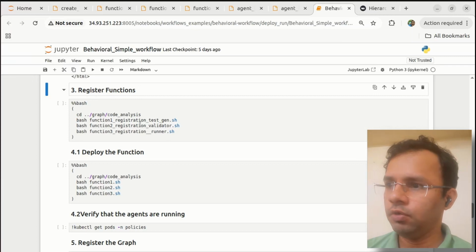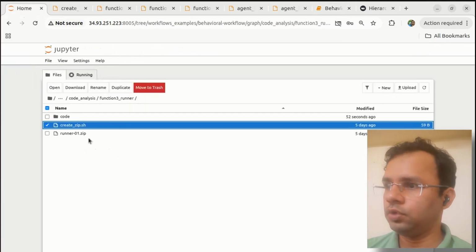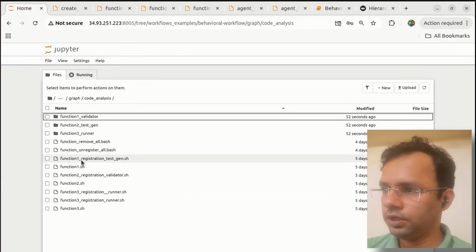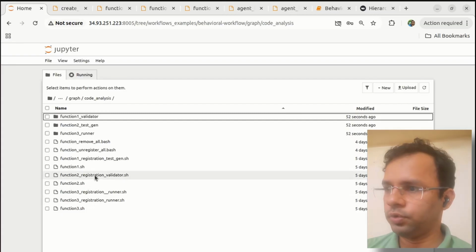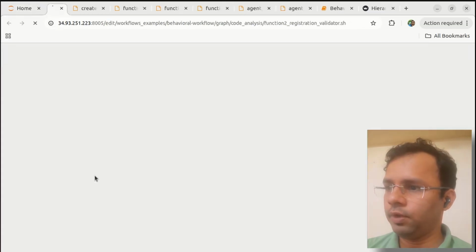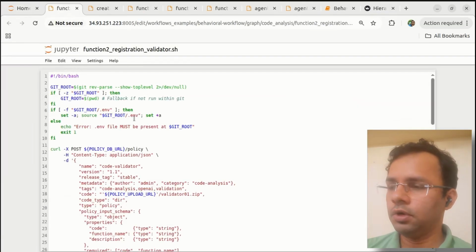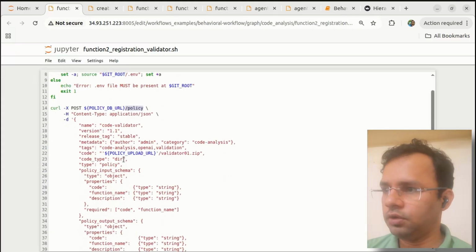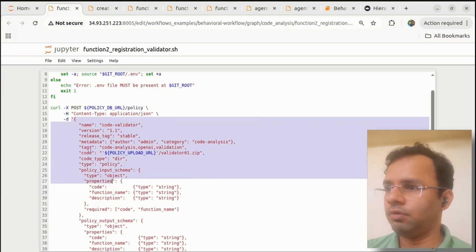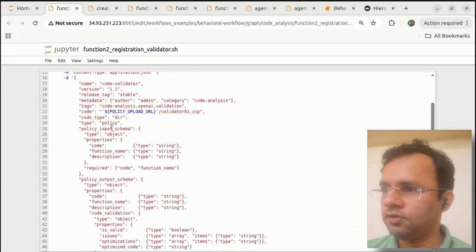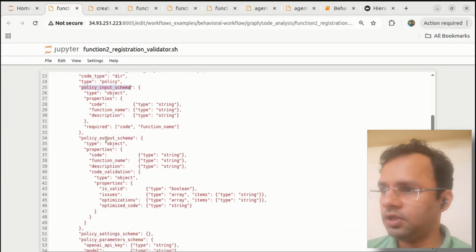For registration, we require the spec file. Let me show you the spec file of the functions. Here the registration, test generation, validator, and runner are there. Let me just show you the first one, the function validator. It is similar to registration of agents, where we'll have an API, a /policy, and to that we need to provide a big JSON with a name, version, release tag, metadata, and the input schema of the policy and the output schema of the policy.